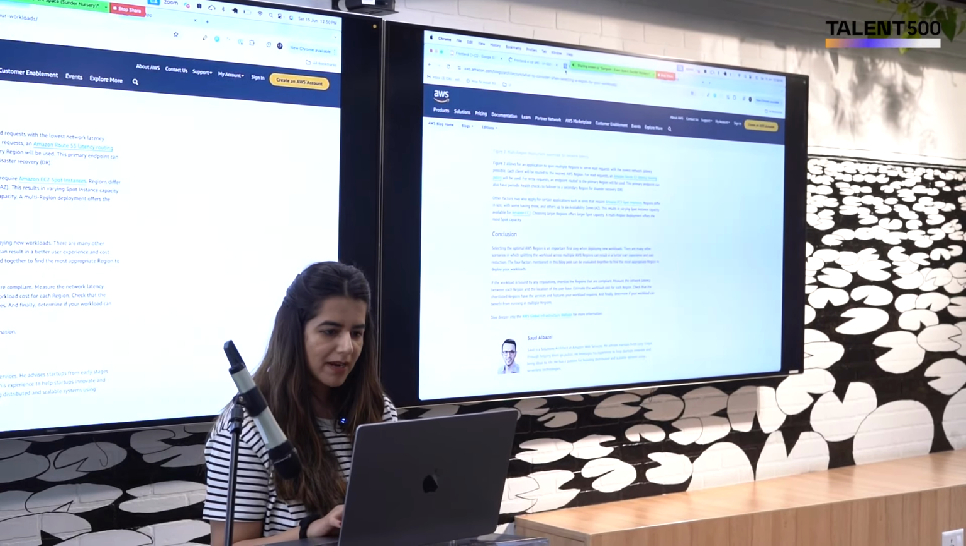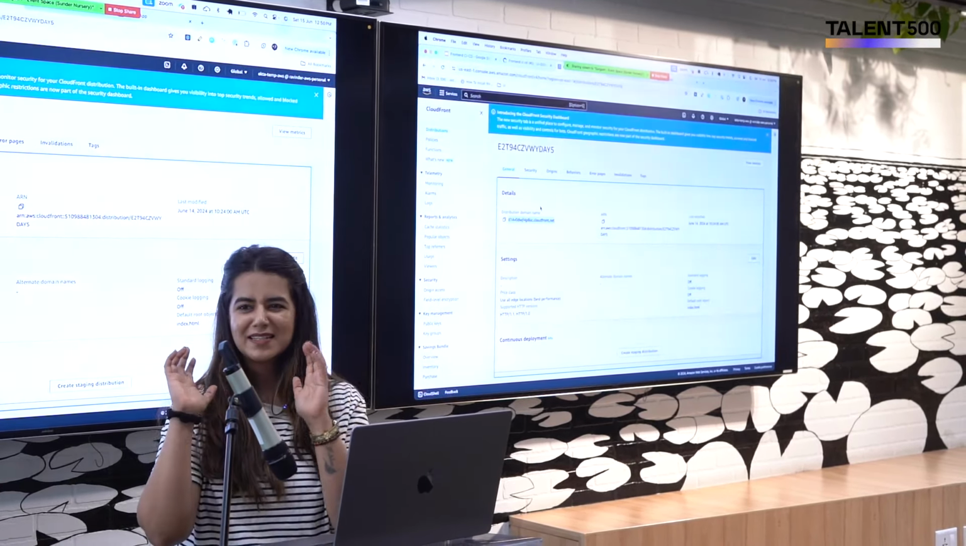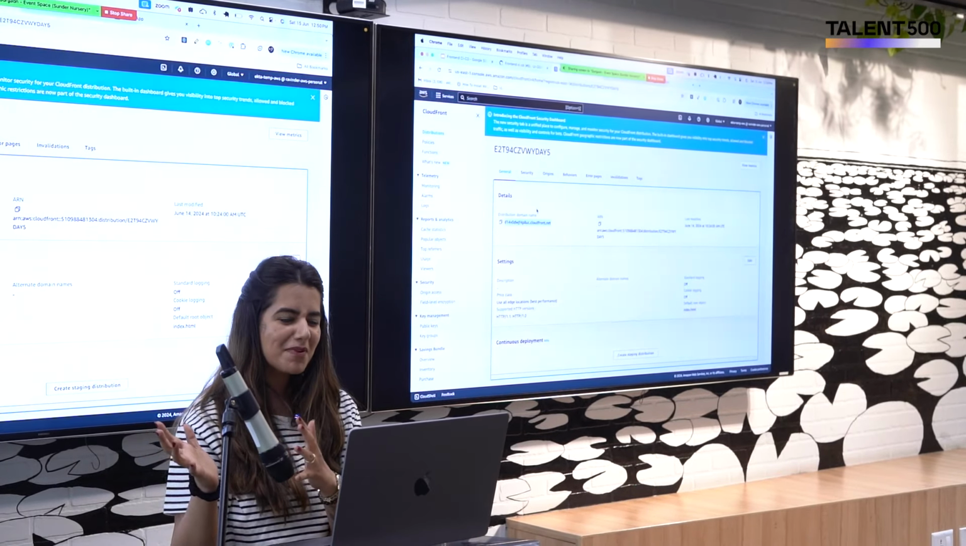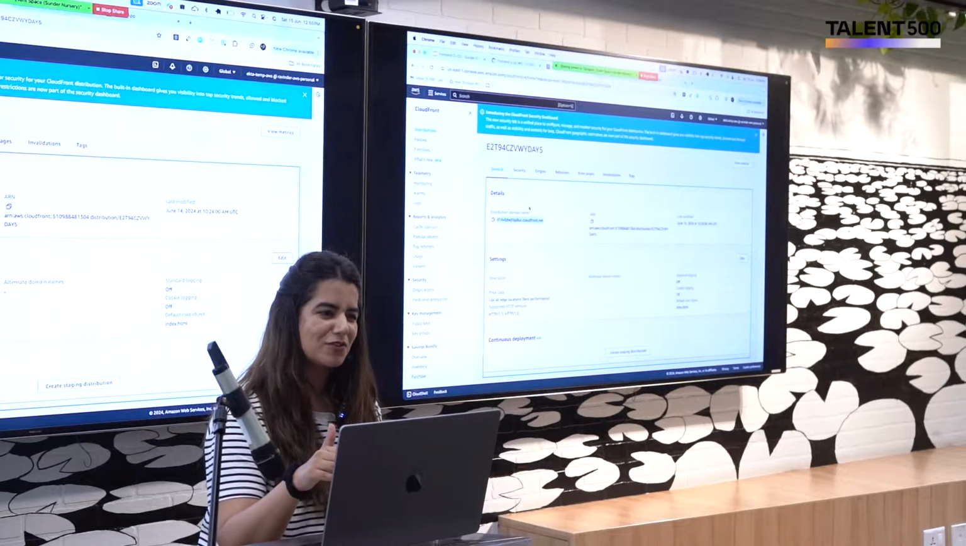So right now, my application is accessible through CloudFront. Now, there is some more exciting part that is coming up. All of this is manual, this is all console, but how we are going to do it in the pipeline.